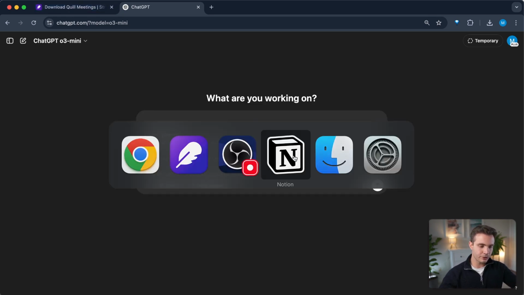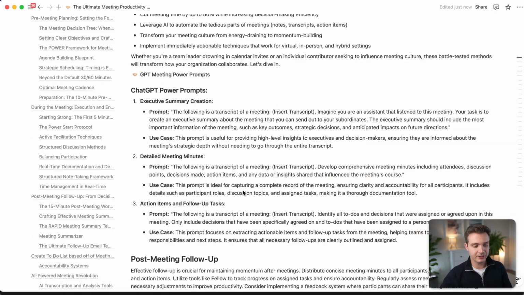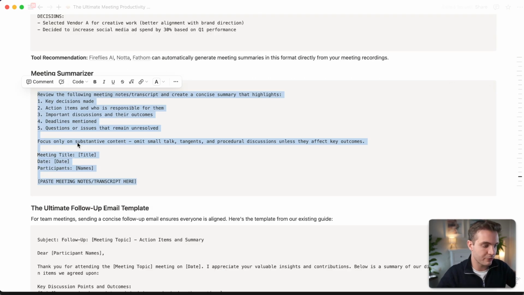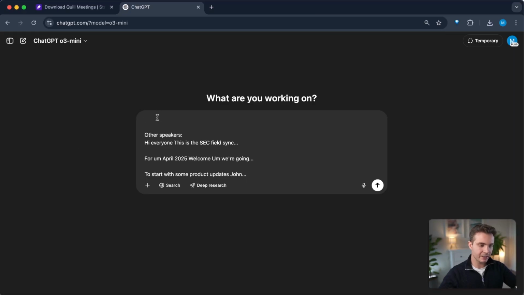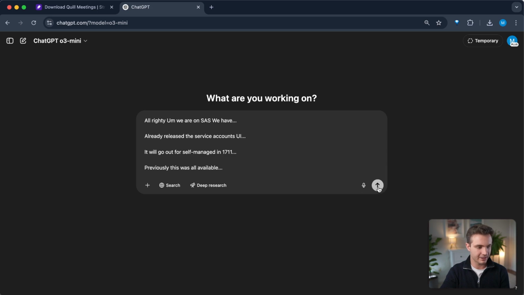And I'll go over to my custom prompt template. I created an ultimate meeting productivity guide, and within that, I have a bunch of prompts that are super helpful for meetings. This is the meeting summarizer prompt that I generated. I'll simply paste that in before the transcript. I say, review the following meeting notes transcript and create a concise summary that highlights the following things. And let's simply let it do its thing.